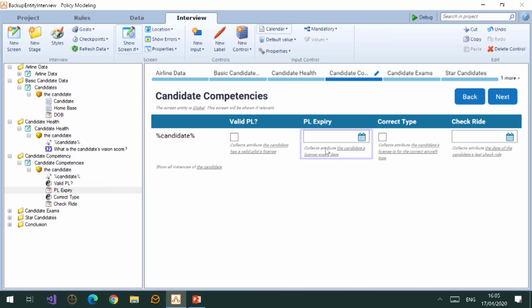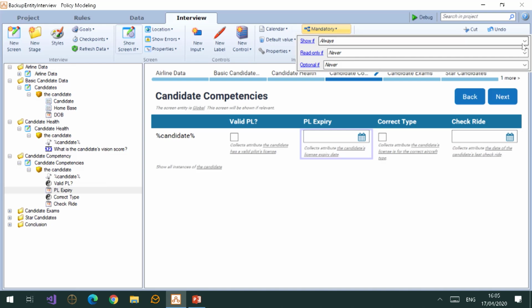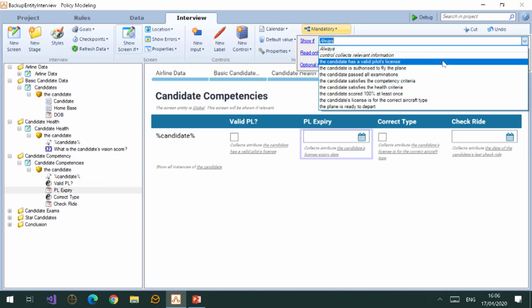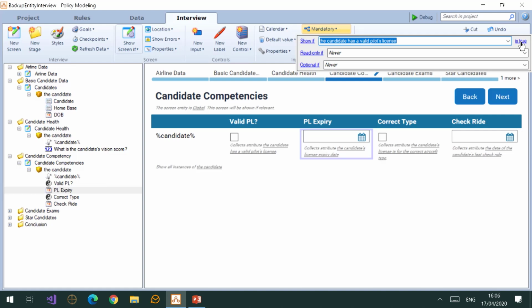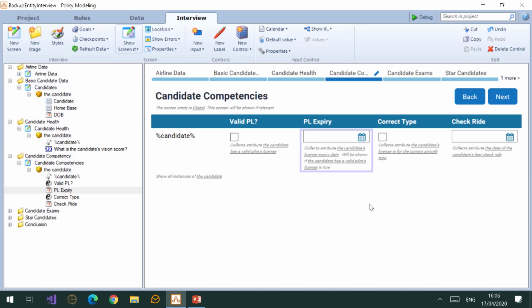And how about this? The pilot's license expiry. Well, surely there's no point in showing the pilot's license expiry date if you don't have a license. So we could say, let's show this if the pilot has a valid pilot's license is true. So we will avoid using too much space with an unnecessary attribute.